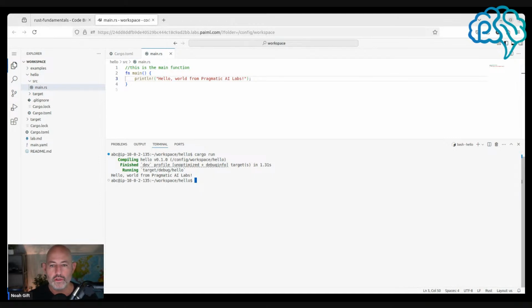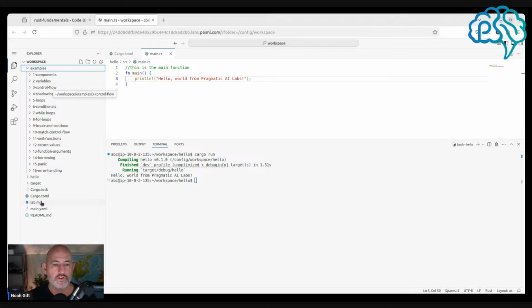So what's really nice about this is I can play around with Rust without messing up my computer or figuring out weird stuff that's not working correctly. I can actually just use this as a throwaway sandbox. The other thing to be aware of is that not only can you play around with your own projects, but we can go through all the official examples. So we have in this place components, variables, control flow, loops, etc.